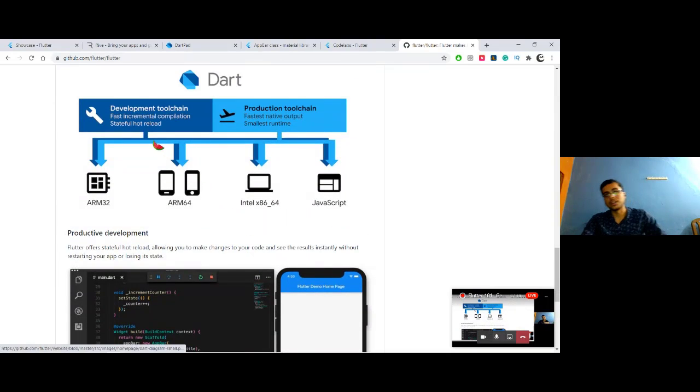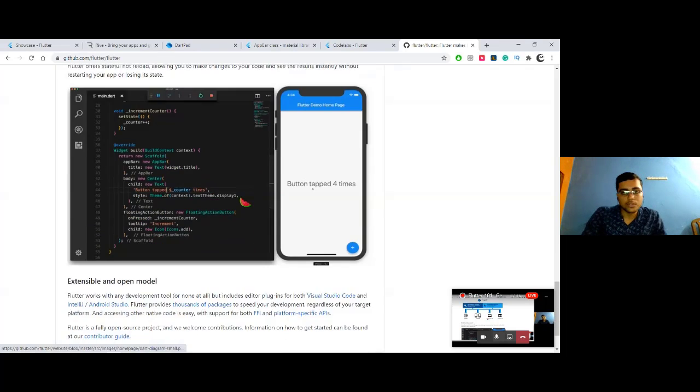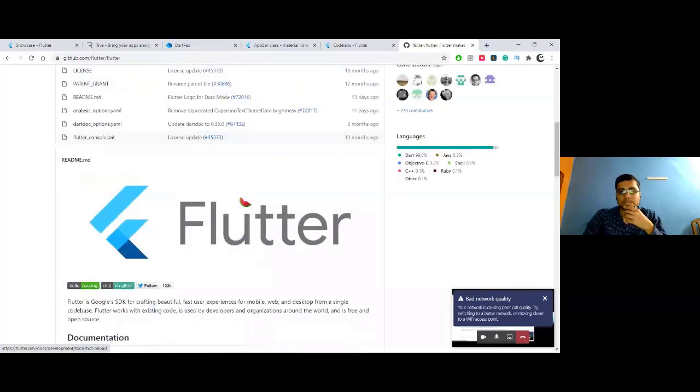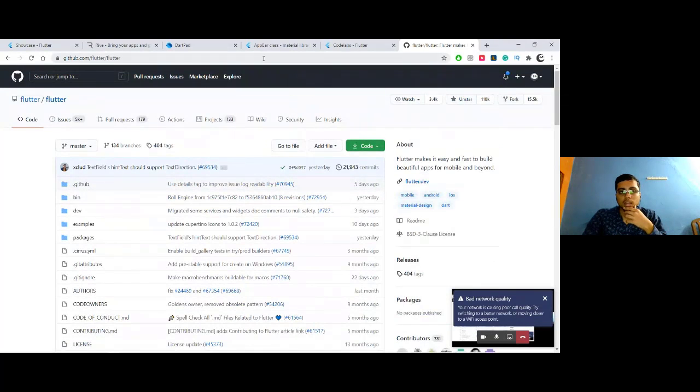There are a lot of details given over here, like ARM32, ARM64. I don't know if you're familiar with these things, but there is a lot of documentation given with Flutter. You can try it out, and you should definitely check these things if you are trying to get started with Flutter.